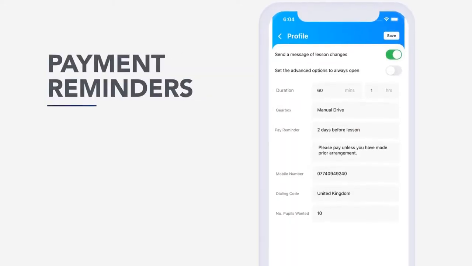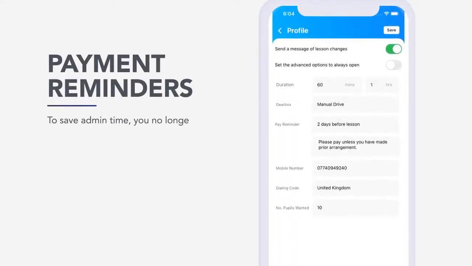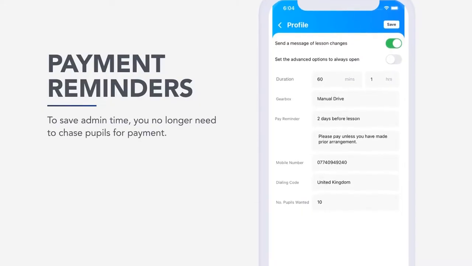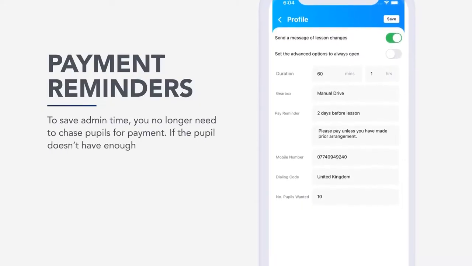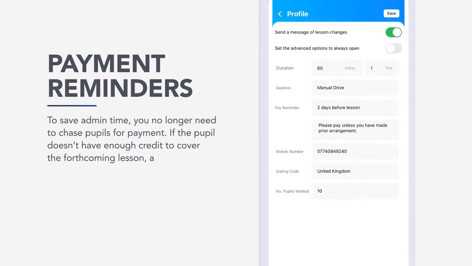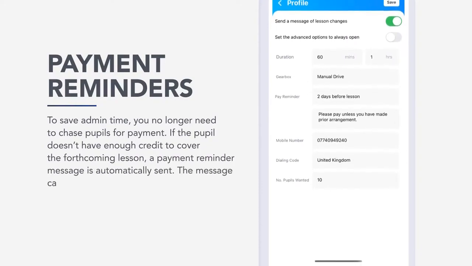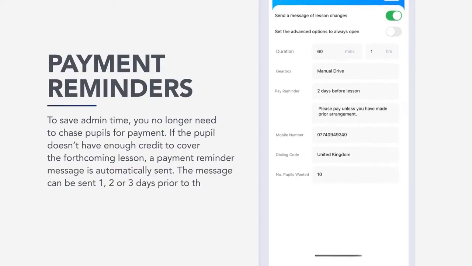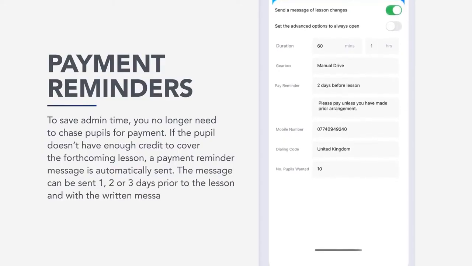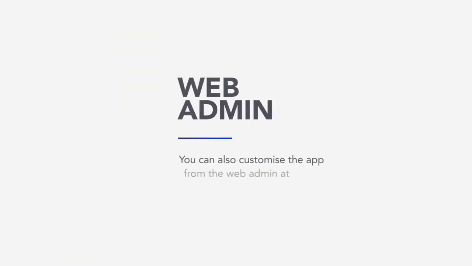Payment reminders. To save admin time, you no longer need to chase pupils for payment. If the pupil doesn't have enough credit to cover the forthcoming lesson, a payment reminder message is automatically sent. The message can be sent 1, 2, or 3 days prior to the lesson and with the written message of your choice. You can also customize the app from the web admin at www.totaldrive.app.